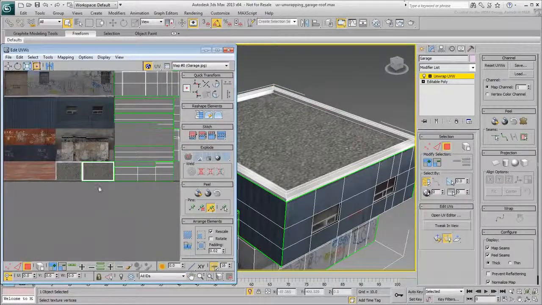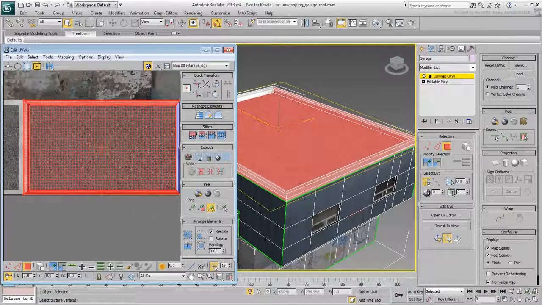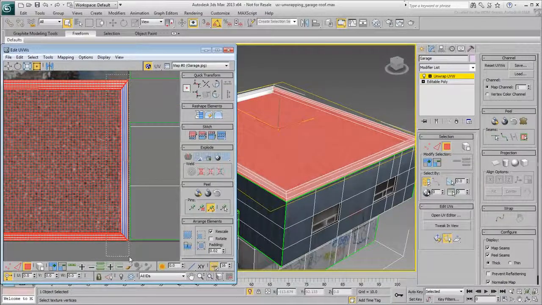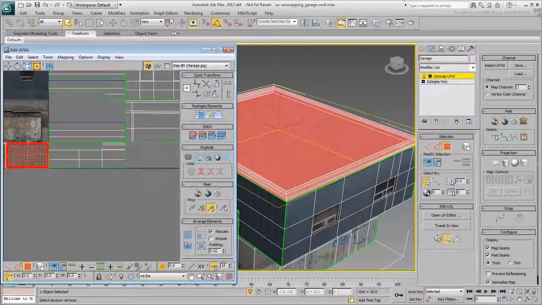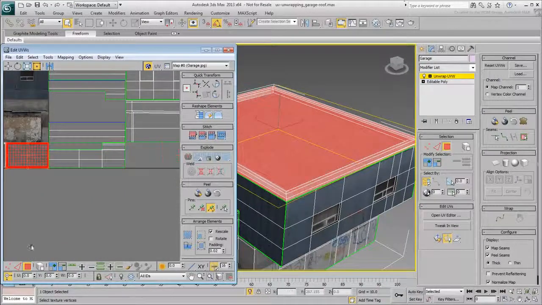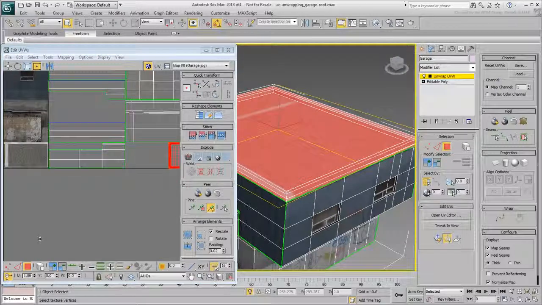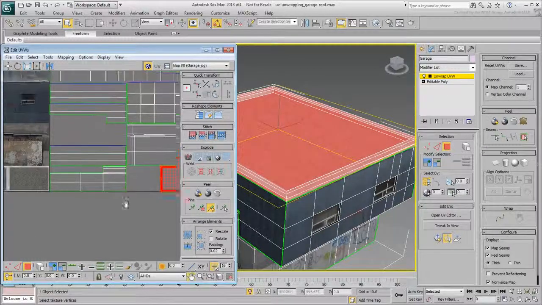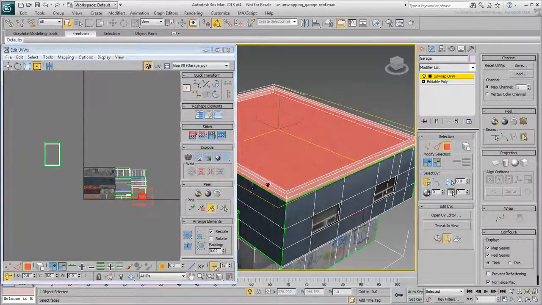When you're done, select the cluster and move it to the right by 1 UV space. Repeat the procedure for the other roof.